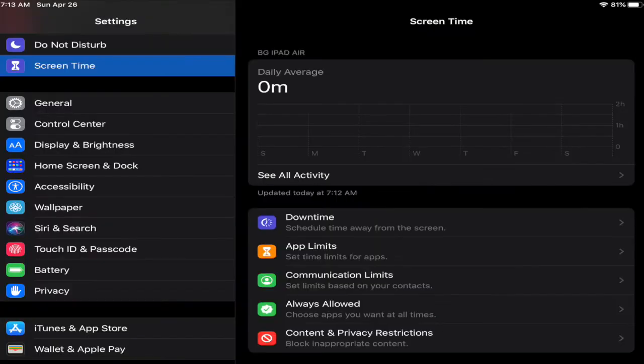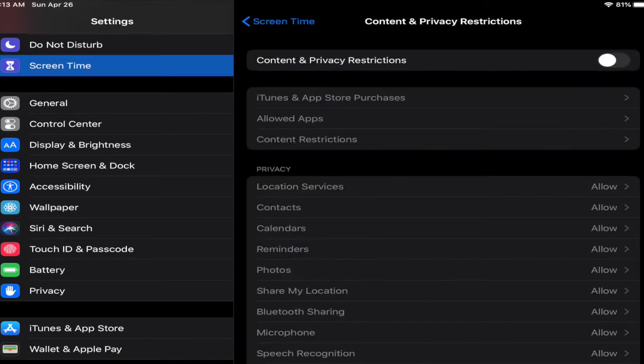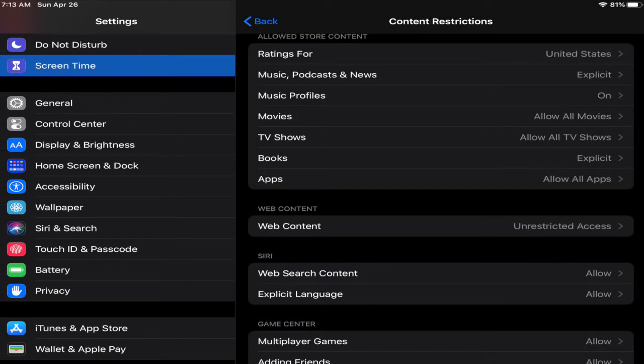And then once you are on there, you can turn on the Content and Privacy Restrictions. From there, you can set the ratings for movies as far as it being G-rated or lower, or PG-rated if you like. You can even restrict web access and the content that's being shown on there.